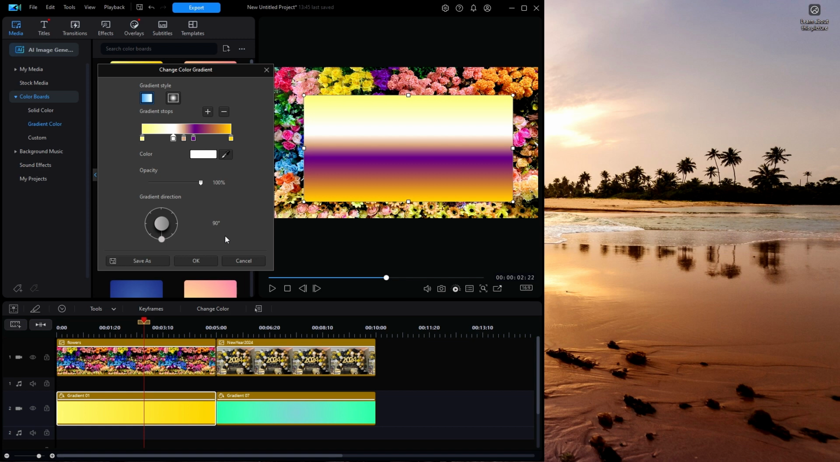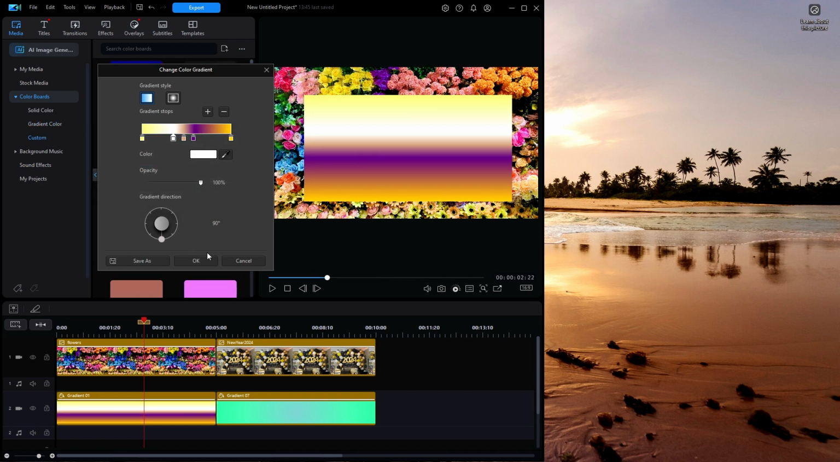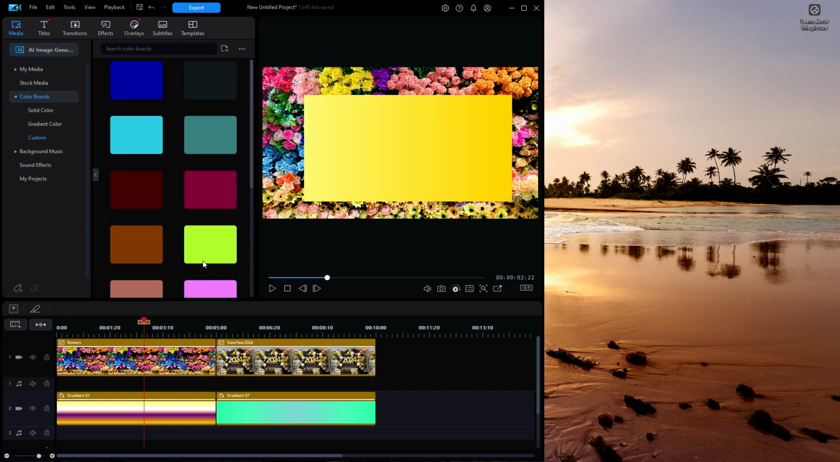Once satisfied with all of my additions and alterations, I now have to click on Save As if I want to make this part of my custom color gradient boards. I'm going to enter a name of Fool's Gold and click OK. And then I'm going to re-maximize the Power Director window.